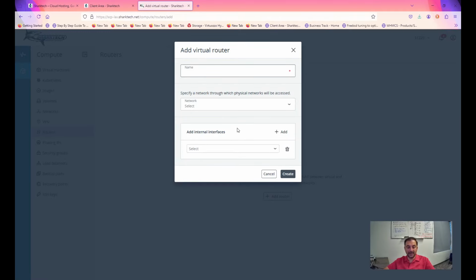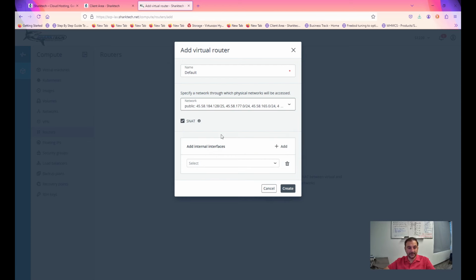We're going to click on add router. We're going to specify a name, let's say default. And in here, we're going to specify the public network for our physical network access. This is where we're going to be NATing to. And in here, as you can see, SNAT is already enabled by default. And this will basically replace the VM private IP address with the public IP address that is specified here when connecting with external networks to the internet.